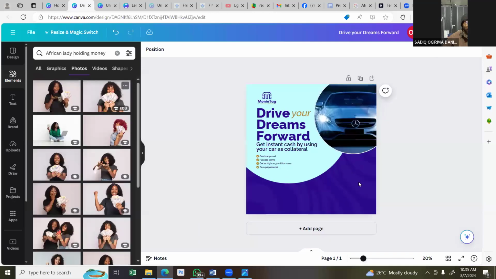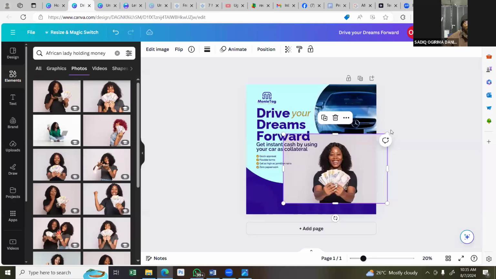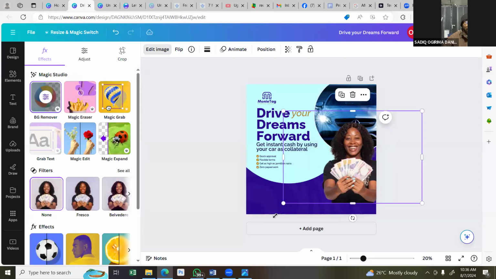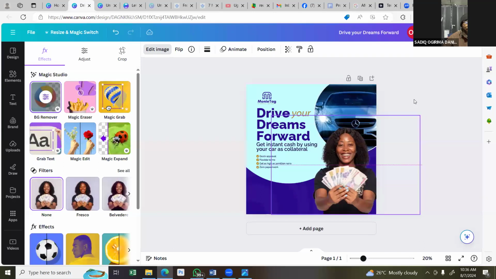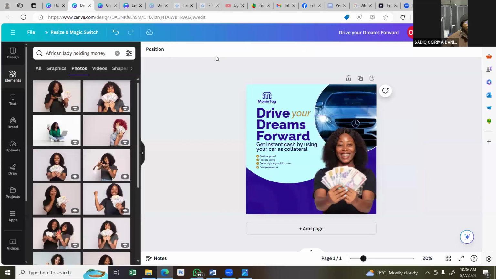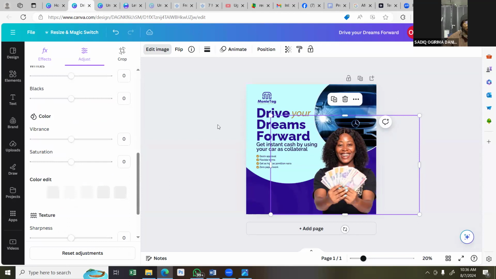So this feature is for pro users. So I'm going to just remove the background and then I have it here. Right. So having removed the background, I can come here, edit image. I just increase the brightness a little bit, increase the highlights, and then increase the texture, the sharpness. So that was what I did. So any question concerning this one?